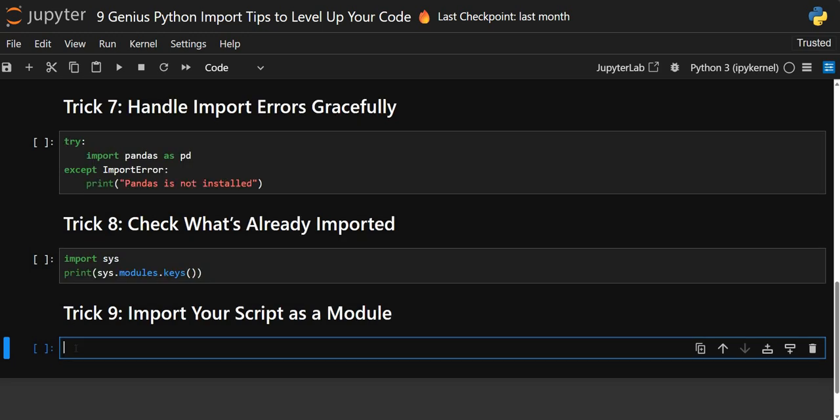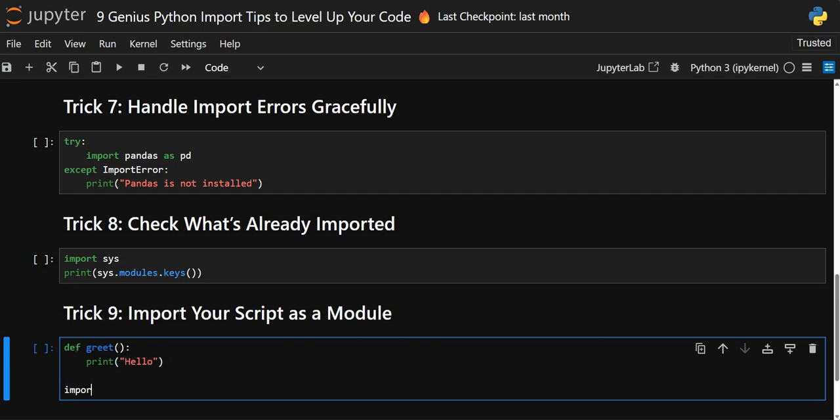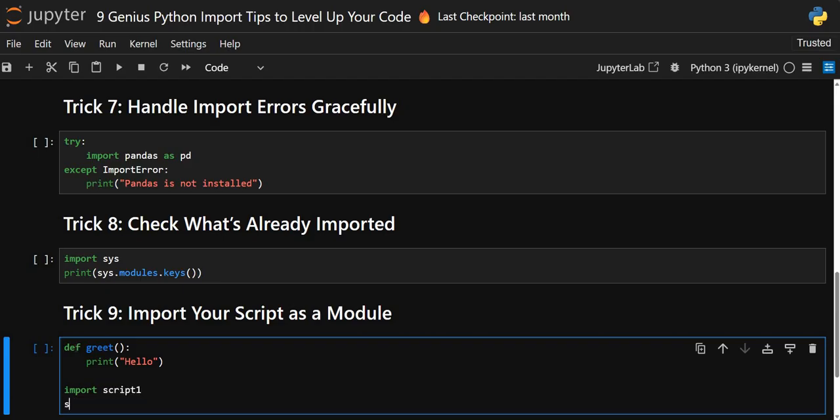And this is the last trick, trick 9, which is import your script as a module. This makes your code reusable and testable. Instead of duplicating code, import and reuse it.